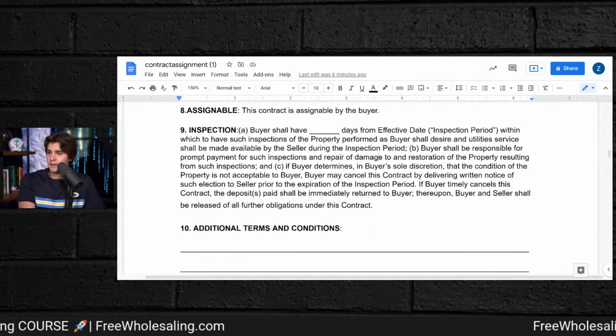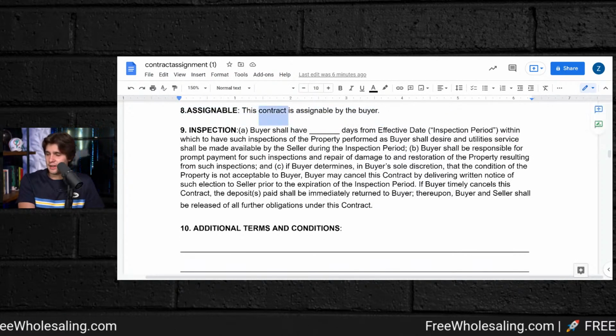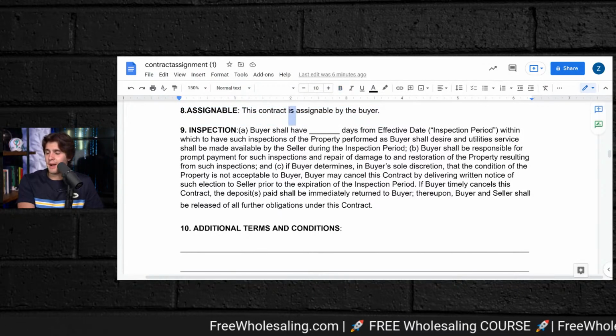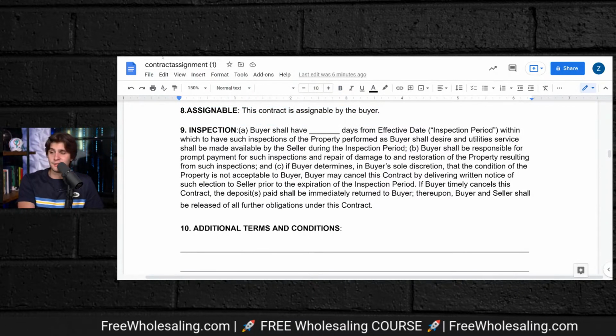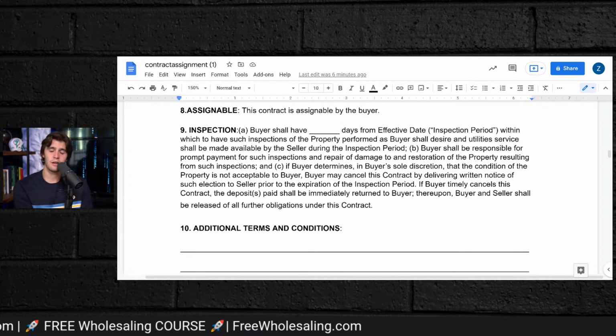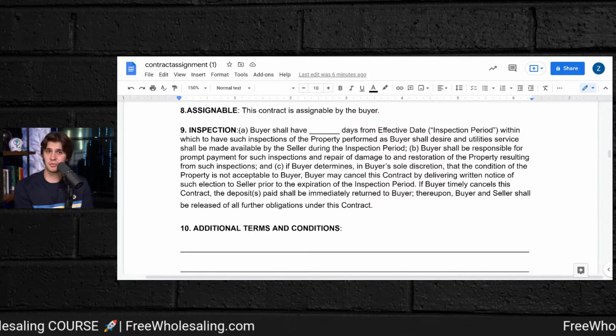Number 8 here. This is just so everyone's like, I didn't know you were going to sign the contract. I didn't agree to that. Well, number 8 here, assignable. This contract is assignable by the buyer. Tell the seller if they ever give me any flack for that one. Like, oh, what do you mean assignable? What's that? Basically, there's a lot of situations we can have with the house.